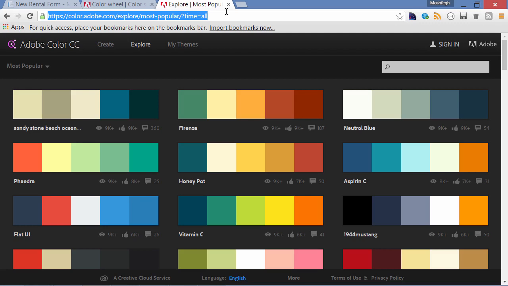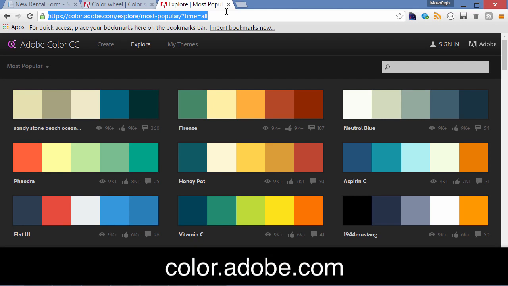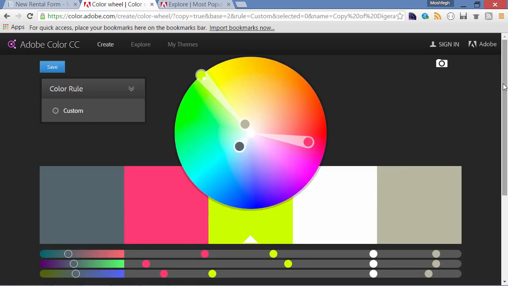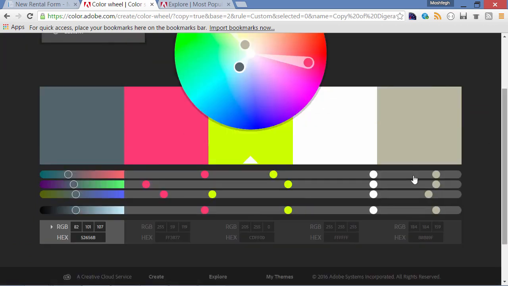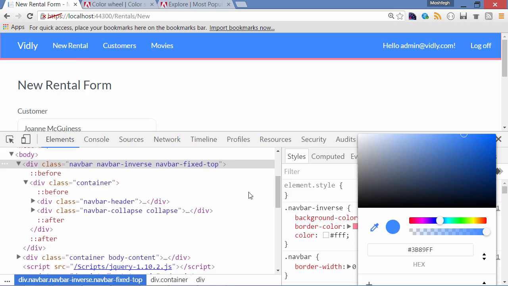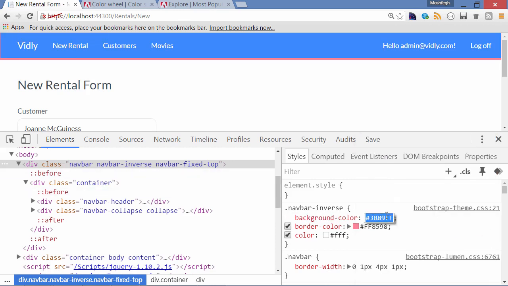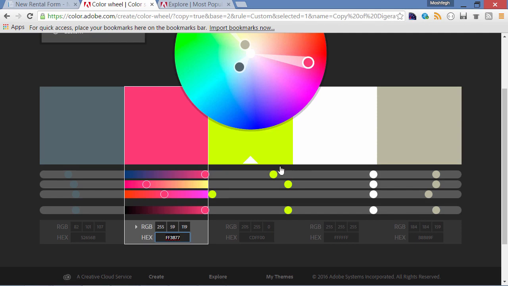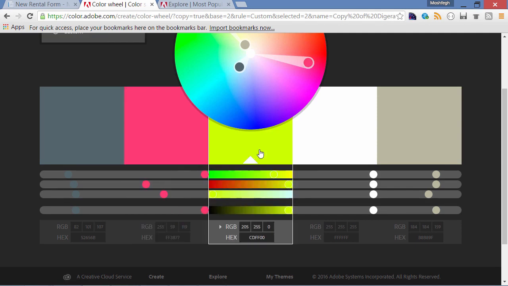Now, if you don't know what color to choose, your best source is color.adobe.com. Here you can find some really interesting color palettes. So here's the one I have used in Vidly. So I came here, I like this pink, I selected it, found the hexadecimal color code, copied it, back here, and simply pasted that here. And then I use this green as the highlight color.